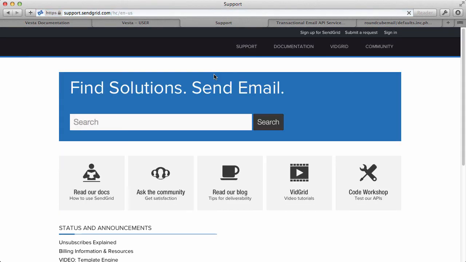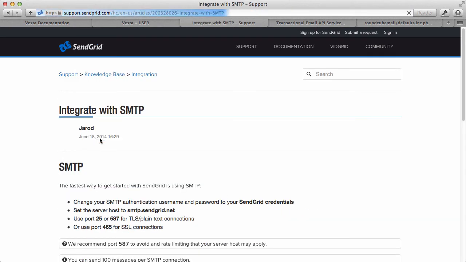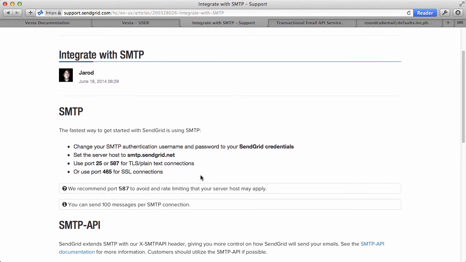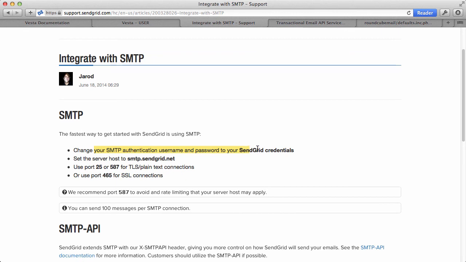You should be able to search for the SMTP information here. So let's enter that in and press enter. This will give you the SMTP information. So go to integrate with SMTP, and you want to change your SMTP authentication username to the SendGrid credentials that you have. So your SendGrid login here.